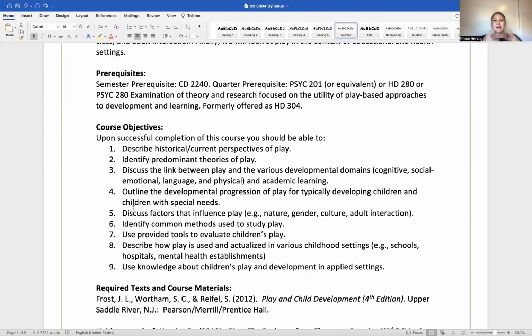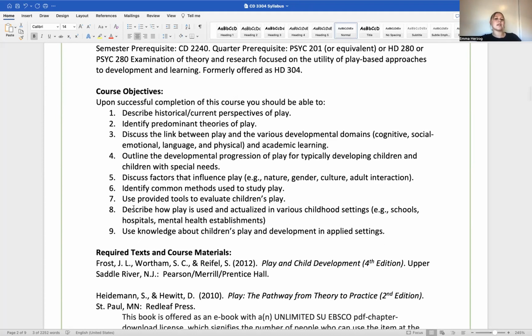Because as we see, when children get older, even though we're expecting them to have certain expectations academically, we're seeing a decline in play. And so we're going to discuss how play can support academic learning. We're going to outline the developmental progression of play. So like I said, for typically developing children and atypically developing children, and what that spectrum looks like of play.